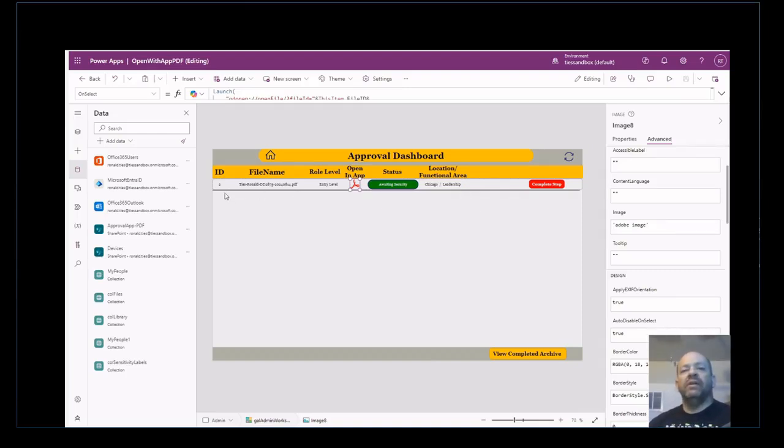The next part of this is, now these are just labels, so you see them really simple. This you do not interface with. This is just something to let you know what the current status is. The status is controlled by the app, depending on how you approach it. Which brings us to the complete step button.